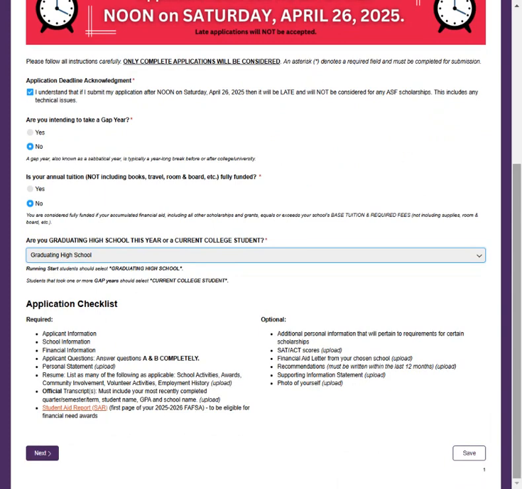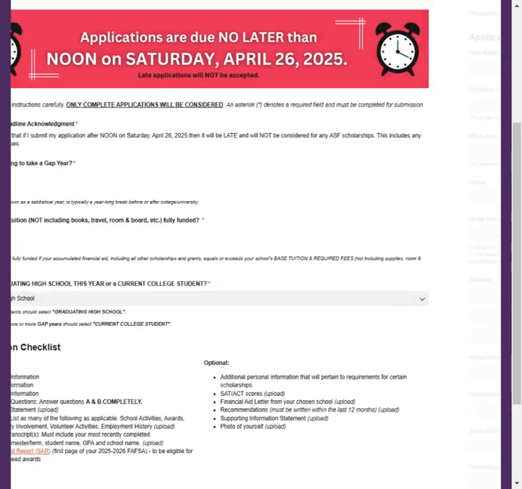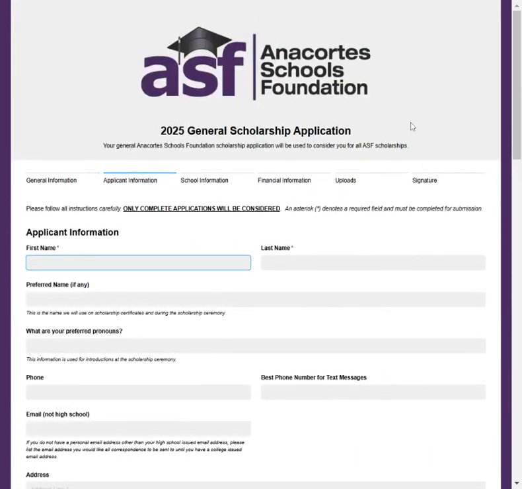The application checklist section shown here lists all of the information we require on the left. Items on the right are completely optional, but some items may be needed to qualify you for certain scholarships. Please read all the information in this application thoroughly. First up is the applicant information, where you will provide information about yourself.